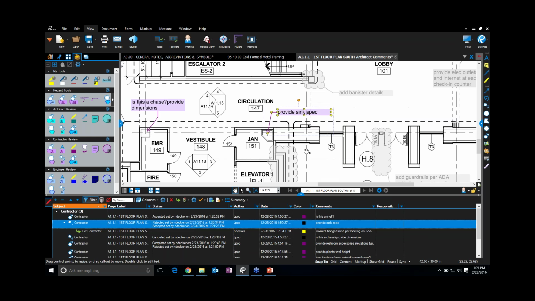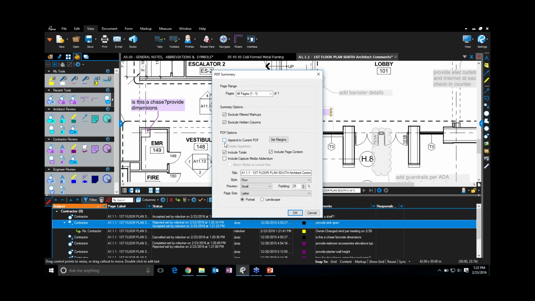So from here, I have the ability to run a summary. Now, I'm not going to spoil the surprise here, but in this particular case, I would just be able to run the summary based on the data that's in front of me, so on this particular document by itself. So from here, I can go ahead and run a CSV or PDF summary.